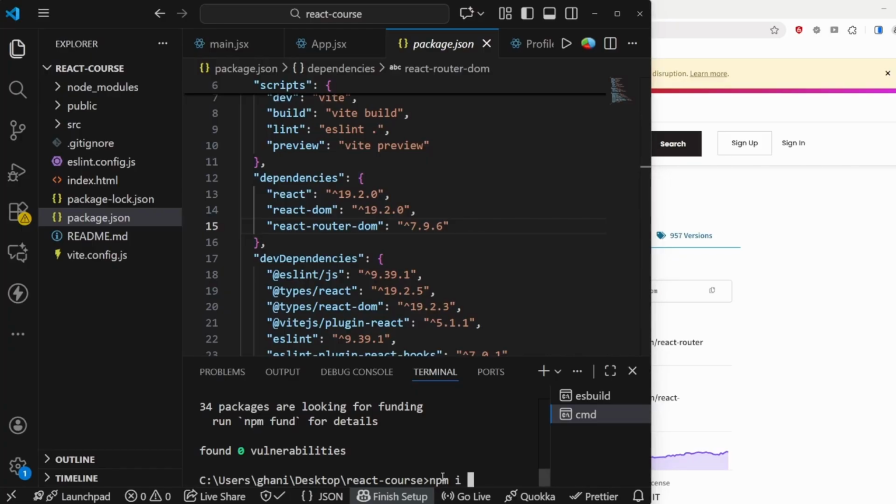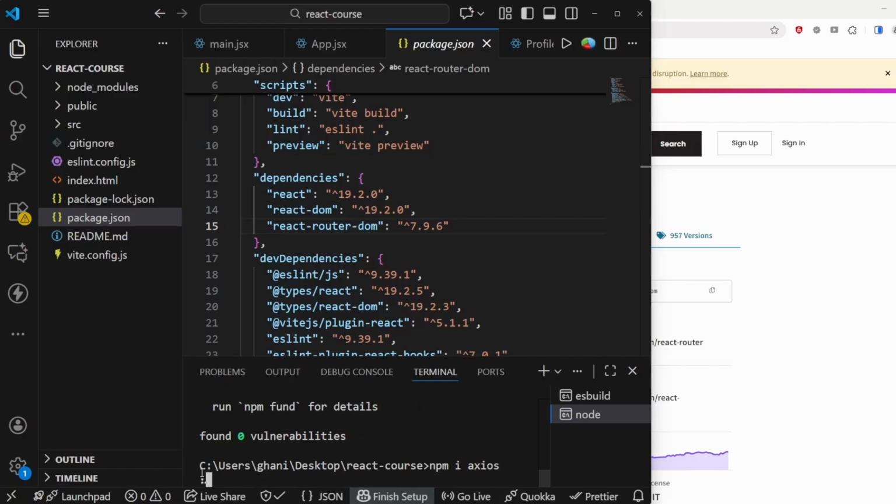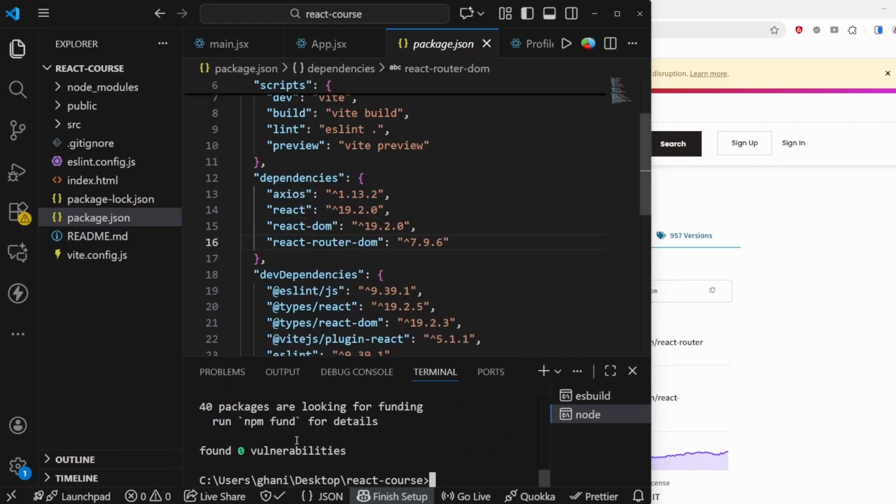Let me also add another package. So npm i axios. That one is a package that you might also want to use from time to time, because you can use that one to connect to a database. So a lot of people use Axios for this, but that's not really important at this point. Let's just press enter again. You can see we have to wait once again. We're installing all of the necessary packages, and now we have Axios right here. And as you can see, we also have a couple of numbers right here.